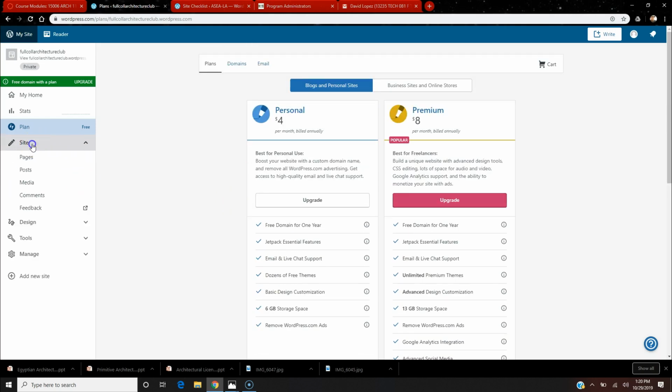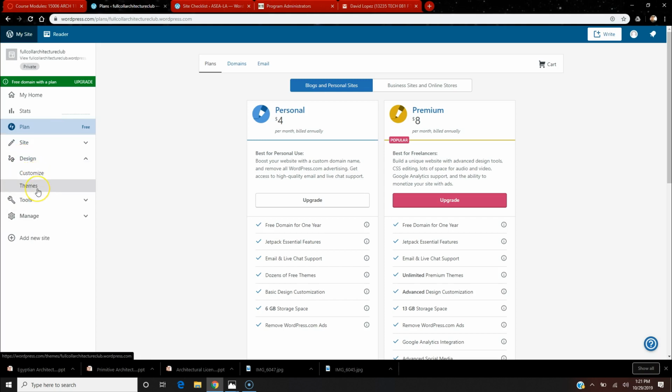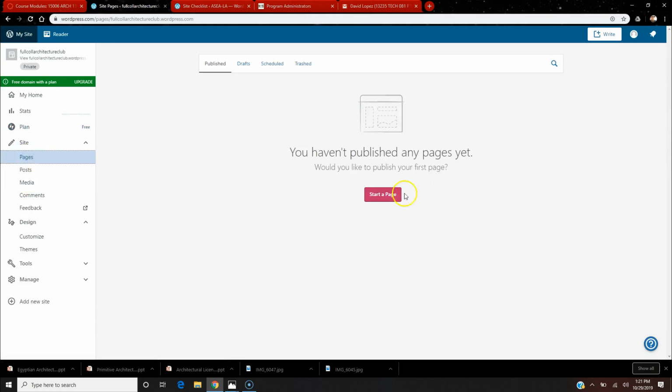Right here is the site. There's different pages, posts, media, comments, feedback. You can have all these features within the free version. Now, if you come right here to design, let me back that up. Design has all the customizations that you are going to use to set up your pages. Now, if you go to pages, you don't have any pages started up yet. But you can click right here and start a page. But I don't recommend doing that yet.